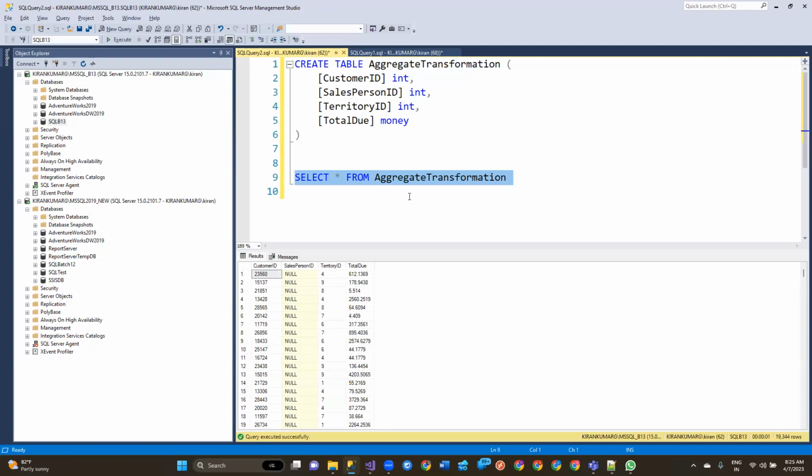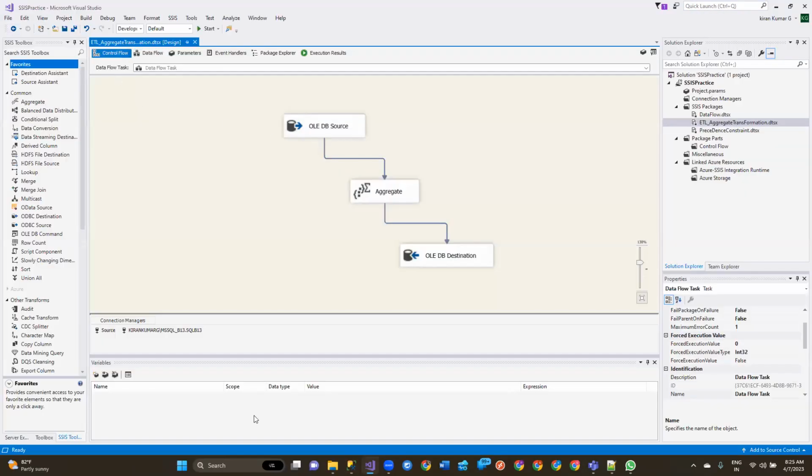Yeah, if you see here, it's totally 19,344 records got loaded.